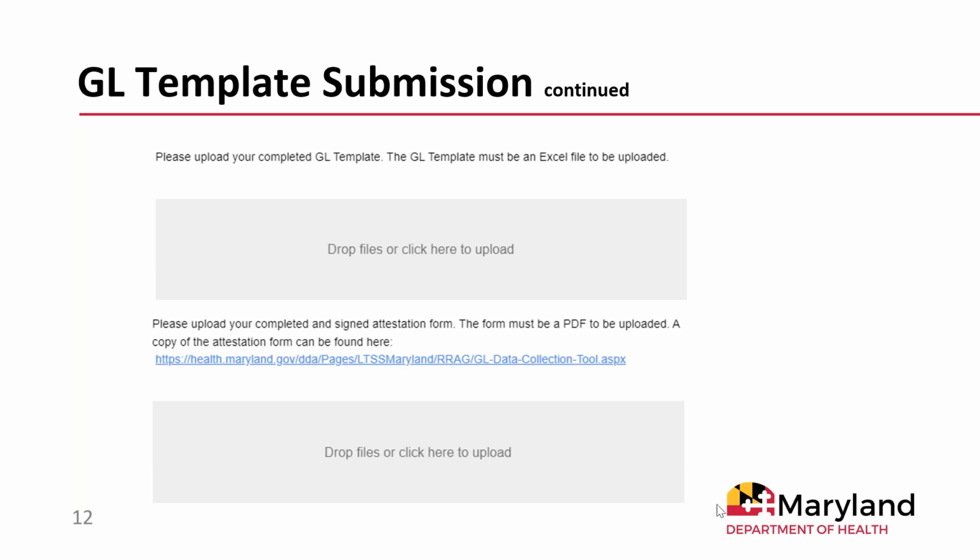This will be where you will drop and upload your files in the form. At the top you can see is where we'll request your completed GL template. In order to submit, you must attach an Excel file. The bottom is where you will drop and upload your signed attestation form, and this must be a PDF in order to be uploaded. There is a link to get to that form if you need that for reference. Next slide.